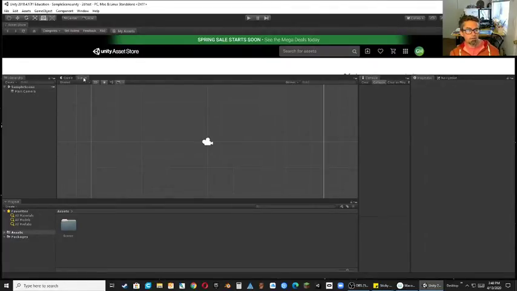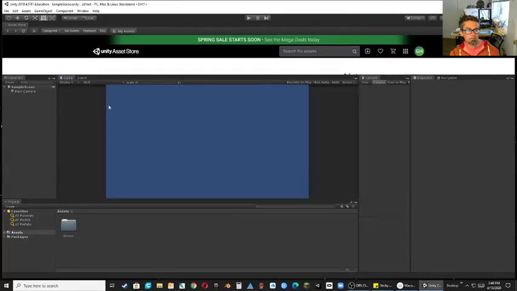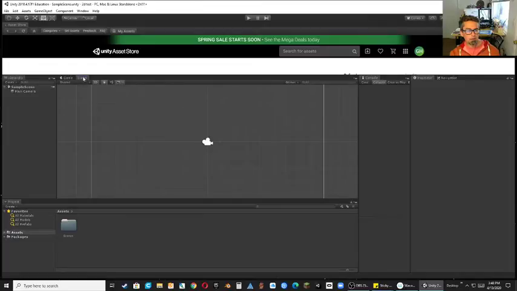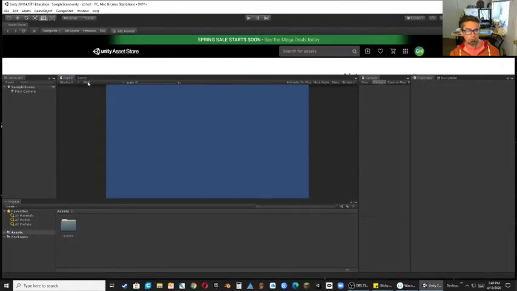So we have our scene here and our game. The game is where it'll actually show up. So this little white window here is where everything is going to show up in game, in the blue.